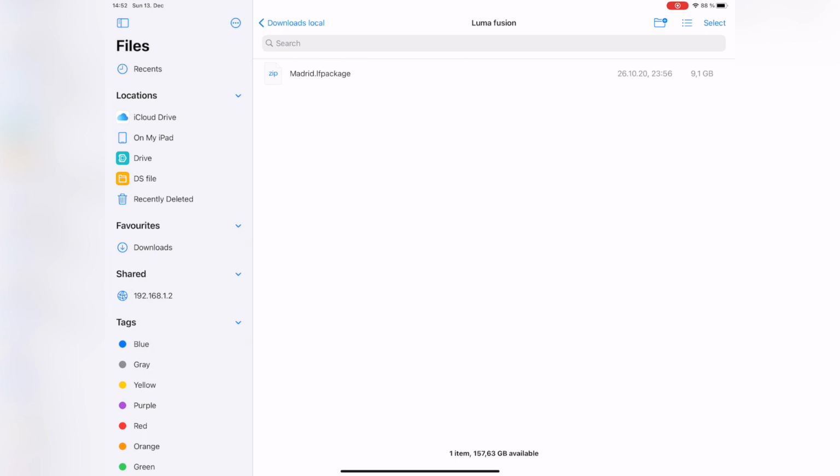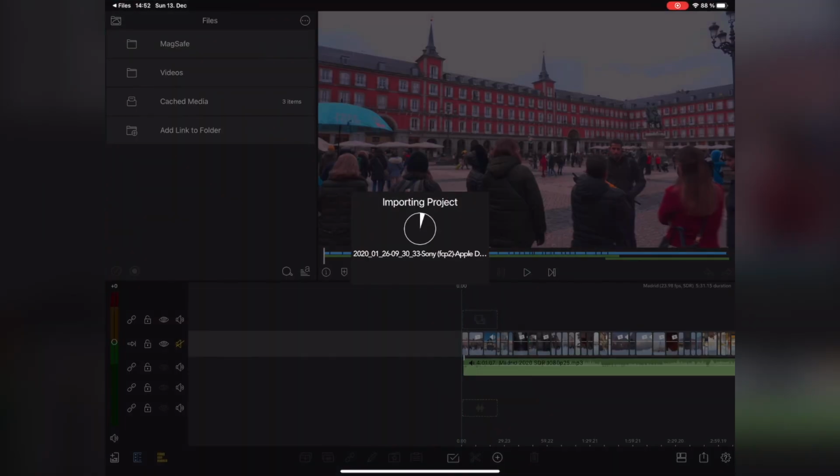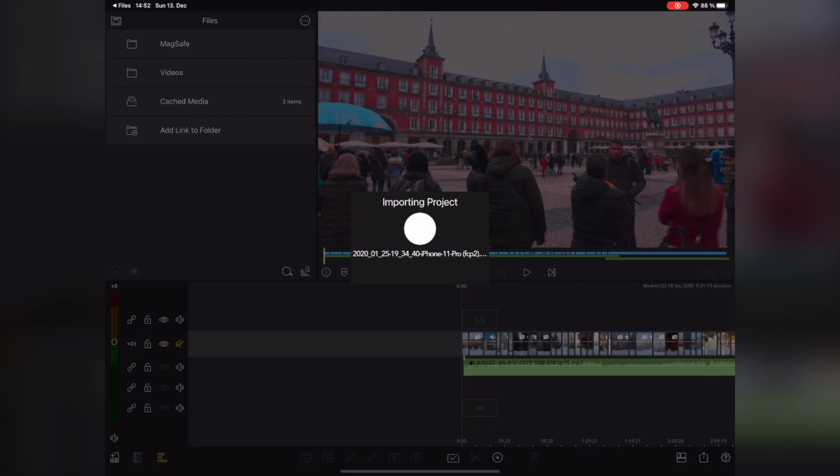Then I open that file from my iPad and it imports the project to LumaFusion. This project is around 9 gigabytes, as I told you, and it's around 5.5 minutes long, and it has some color adjustments, LUTs enabled, some speed adjustments and transitions. It also has a few reversed videos, and that may take some time during the import because LumaFusion basically creates a reversed copy of those videos.